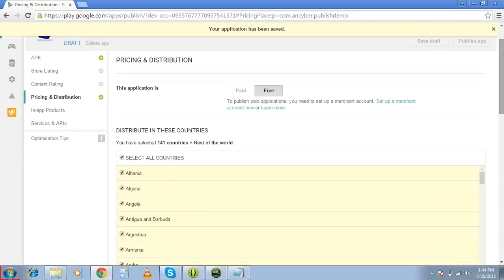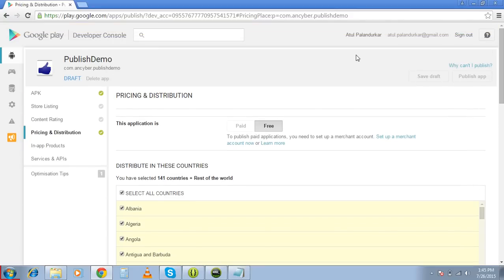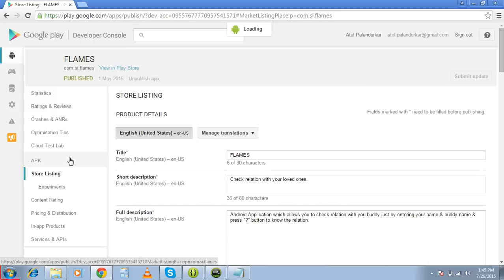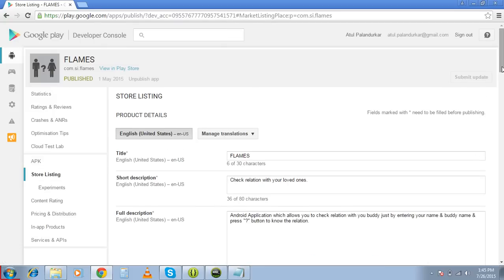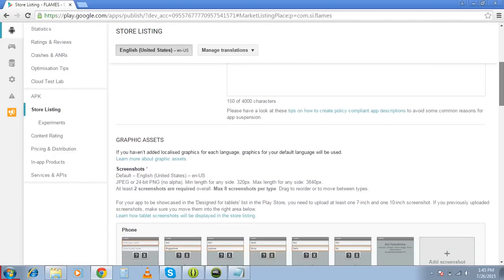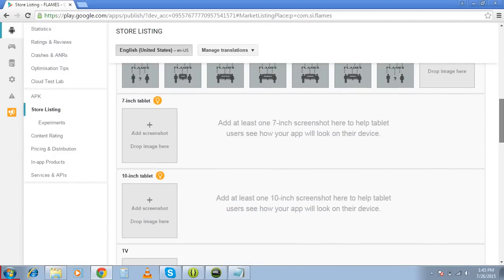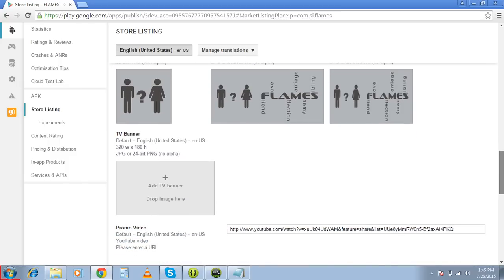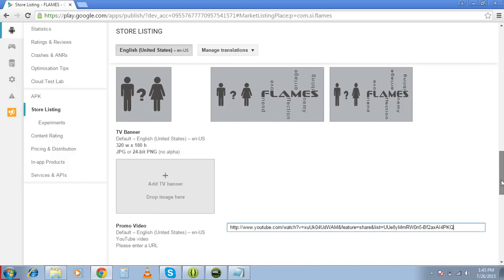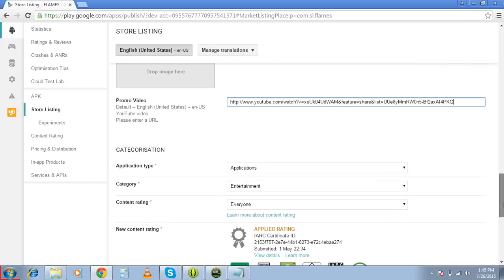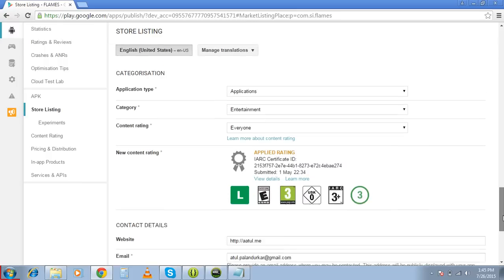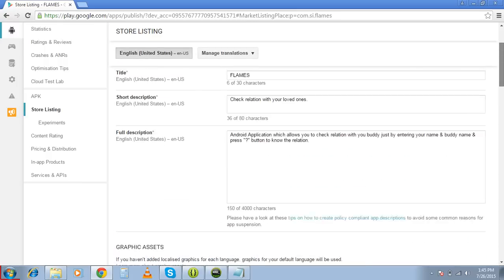For other things, now I'll show you how we have done it with other applications. We'll go back, and I'll click on any of the applications, let's say this one, Flames. Here you can specify all the details, then some snapshots we have taken, then some graphics: high resolution icon, feature graphic, promo graphic, then URL for video, YouTube URL for video as well, then content rating, and all those things are also there. So everything is there, and you can just go with that. Fine.